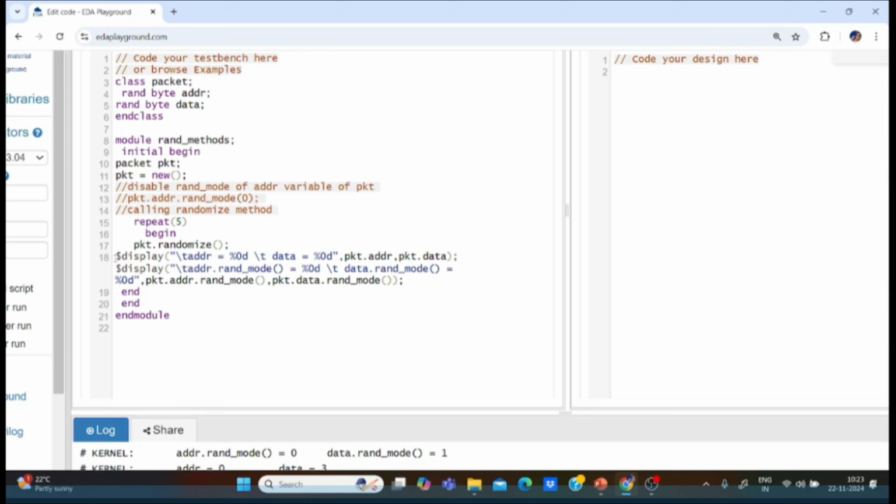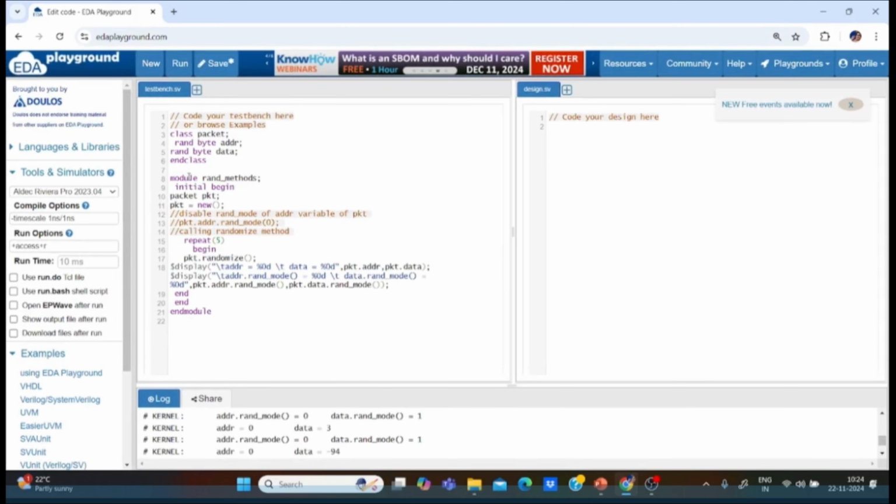After randomizing, I want to see the values. Here I am taking two different displays. In one display, I want to see the random values of address and data. In the second display, I am using address.rand_mode, because I also want to see the rand modes. As I told you, when a variable is declared rand, by default the rand_mode is 1, so I want to check the default value for address and data also. I have entered this code. Now if I run it, let us see what the output will be.